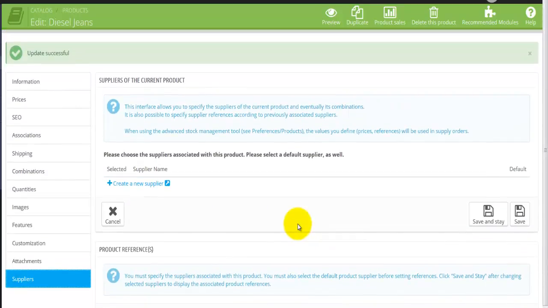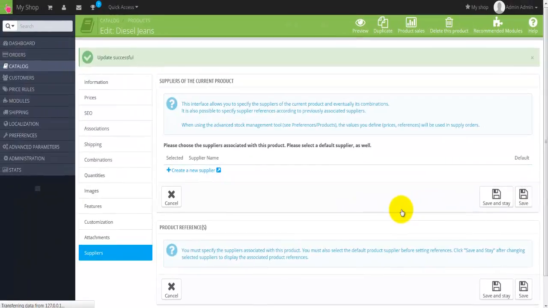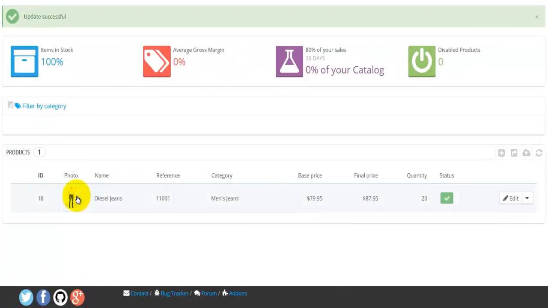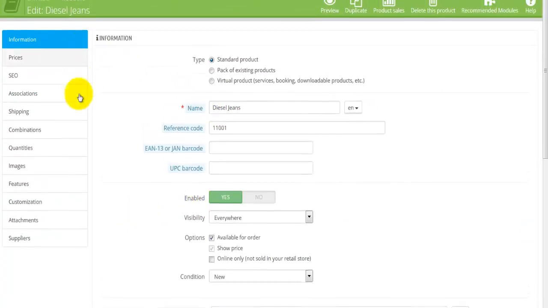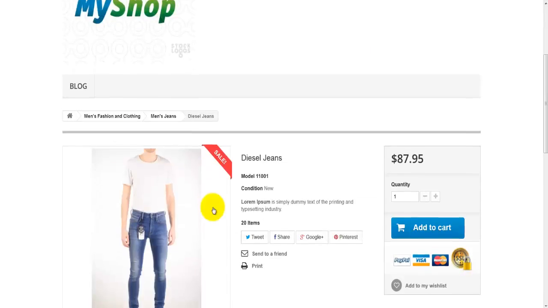Alright, so pretty much all of my info for my very first product has been set up, and what I'll do is I'll just click on this save button. This will take me now to my products list, and there it is, my very first item. Okay, if I click on that, it will take me back to all of these settings, and I can hit here and preview. I can duplicate, I can have a look at the product sales, I can delete it. There's some recommended modules and hubs, so let's go and preview it, and this will open in a new tab. Alright, so here it is.